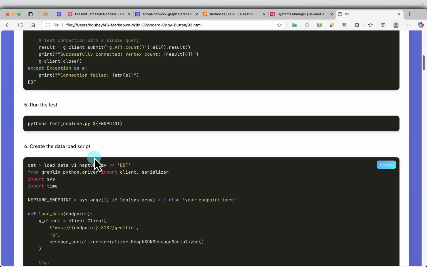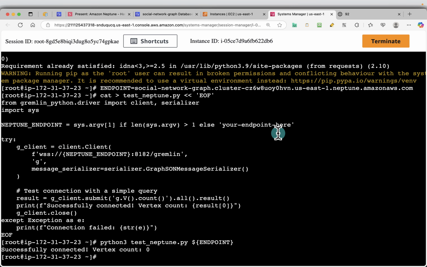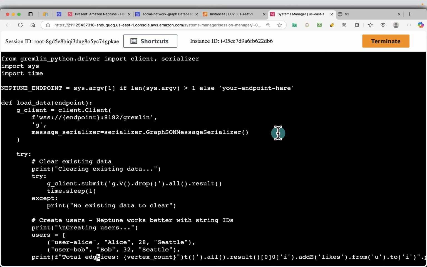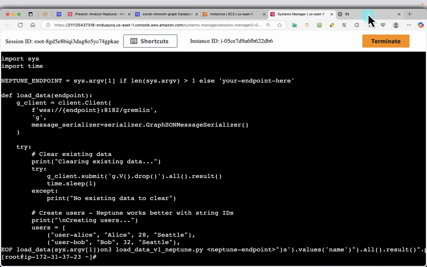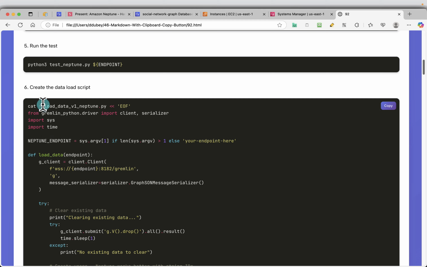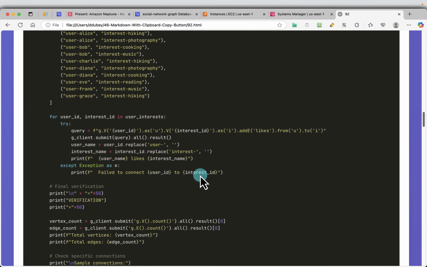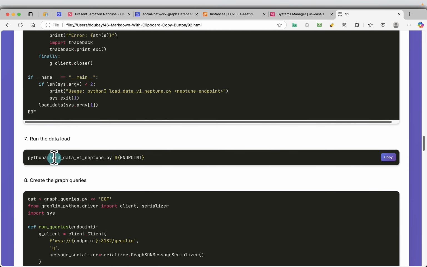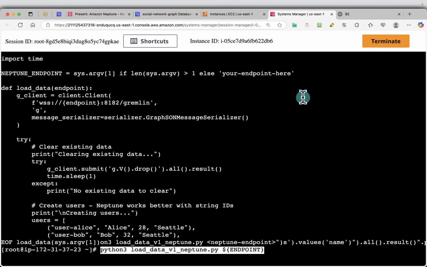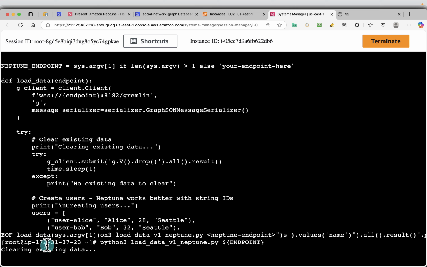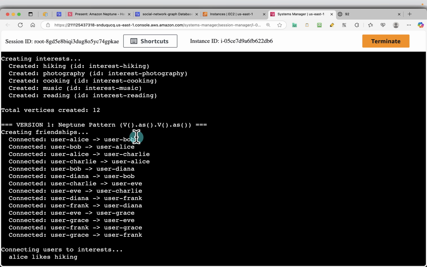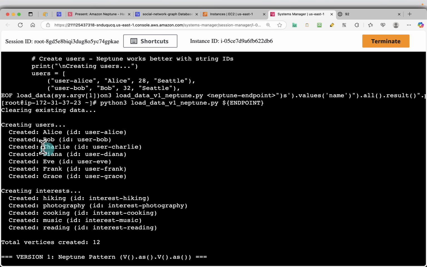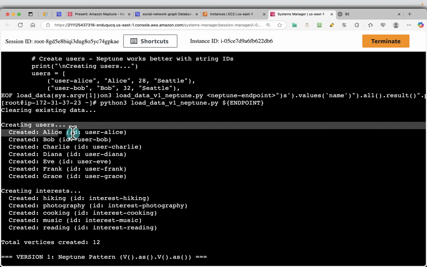Next, we'll create the data load script, which I explained. Press enter, and that will create this particular file, load data v1. Now I can go ahead and run this Python script. First, it will clear any data that is there. Then I'll scroll, and this will make it clear what the program is doing. First it will create the users as I talked about: Alice, Bob, Charlie, Dinah, Eve, Frank, and Grace.